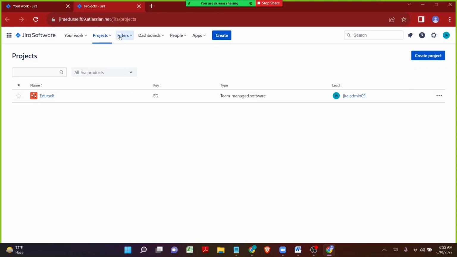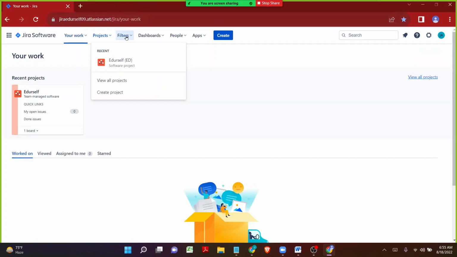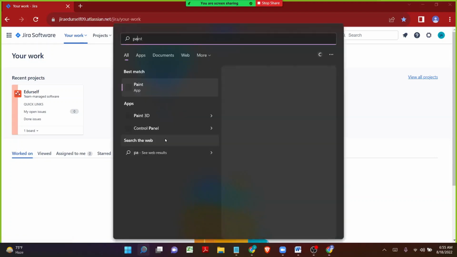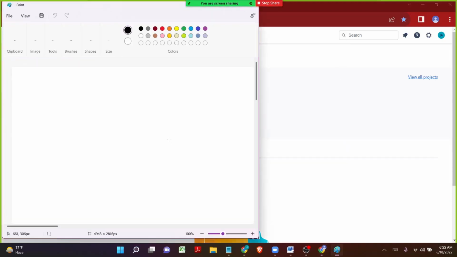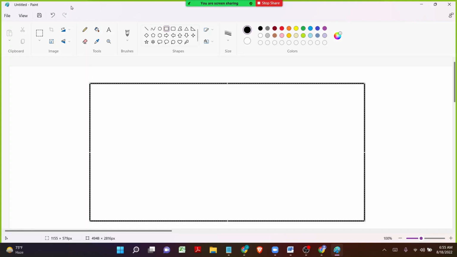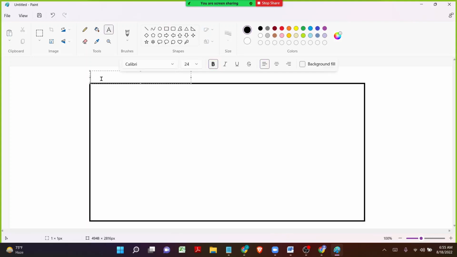Alright, and the next one is filters, and let me close the second tab. Alright, now what exactly does a filter in Jira mean? In order to explain that, let me open Paint. Alright, now imagine that this is going to be the Jira software.